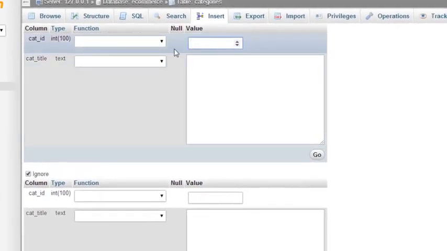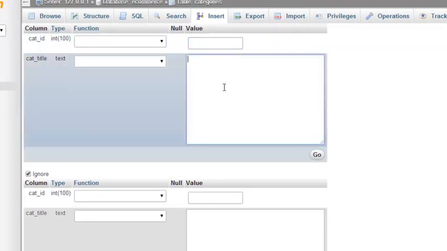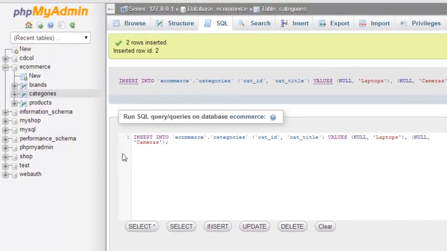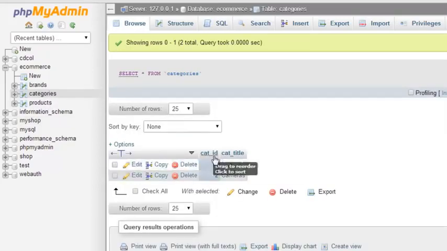So the first field is basically the category ID, which is integer and auto incremented. We don't need to put anything there, but we can put the title of the category in this text field. So I will add laptops, and in the second one I will add cameras. We'll just say go. So we have inserted two records into this table. Just click the categories table again, and you can see category ID is 1 and 2. That means it's automatically being incremented.